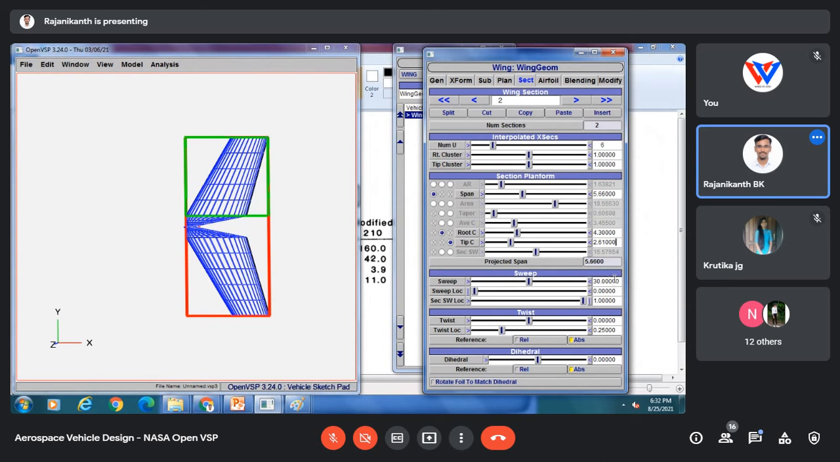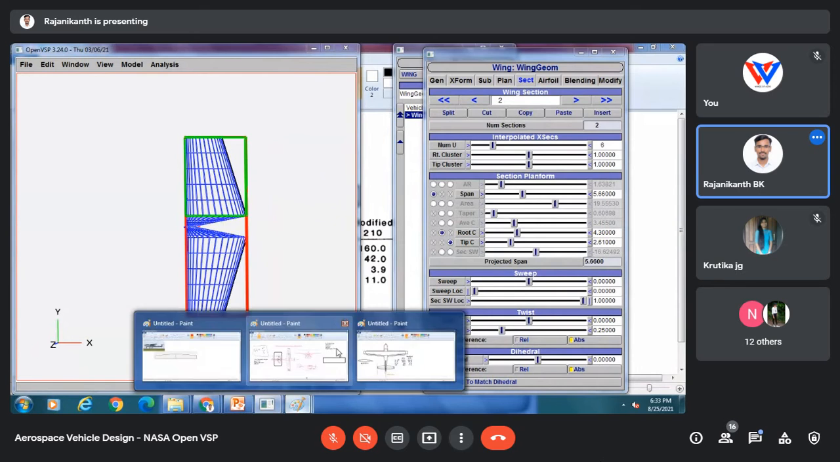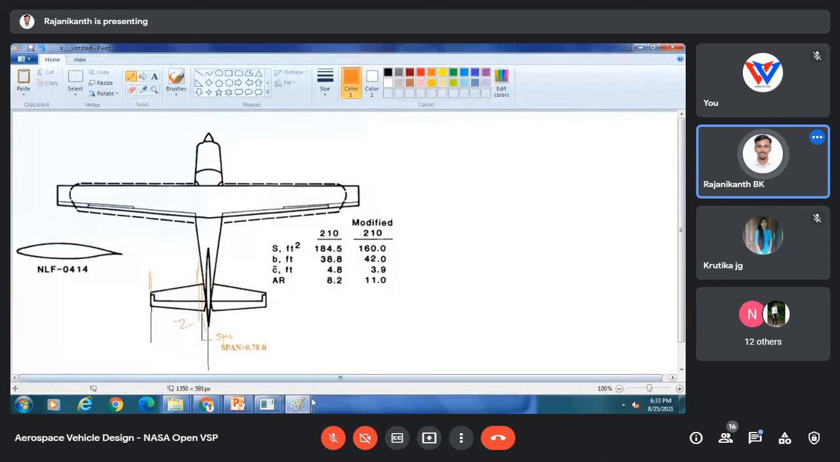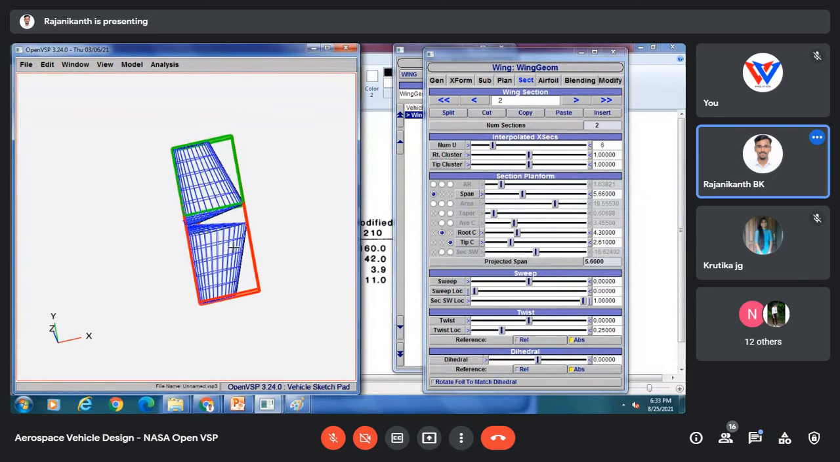So second section tip chord is 2.61 feet. Enter. And here, of course, we don't want sweep angle. So just type 0. We don't have any sweep angle. Okay. Everything is done.